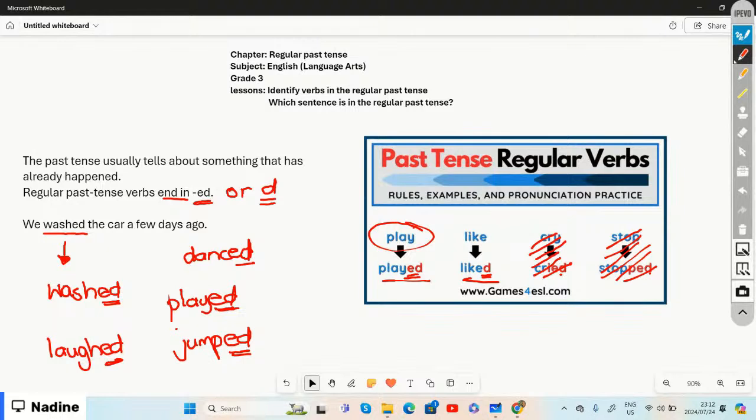So can you think of more past tense words, where the word ends in ed or d? Can you think of more words? We have washed, laughed, danced, played, jumped. Regular past tense. Give me more examples of regular past tense.